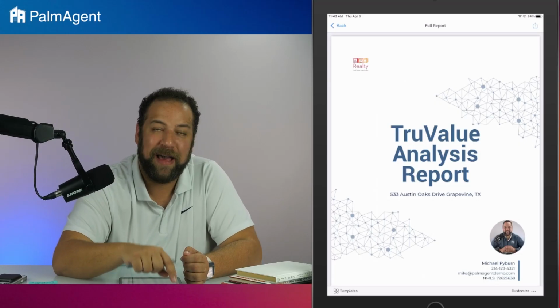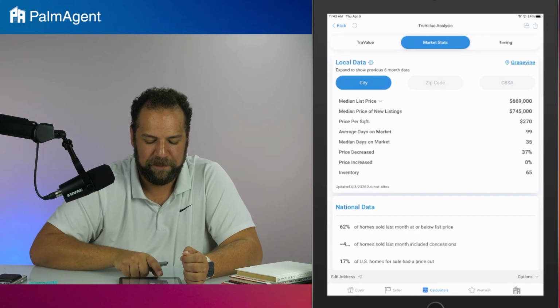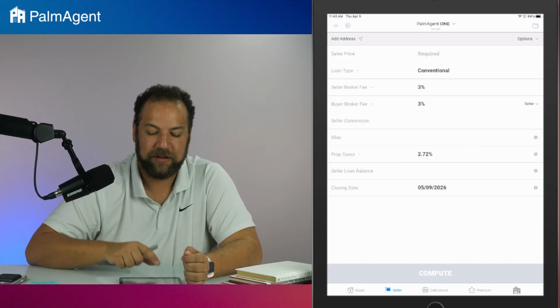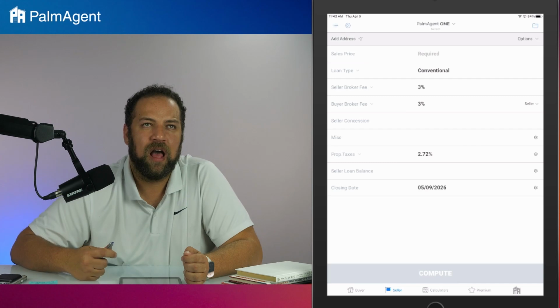I see Ron ask about just the net sheet. That, Ron, is done in your seller tab. So down there at the bottom of your app, the seller tab, that's how you'll make that traditional net sheet. Okay.